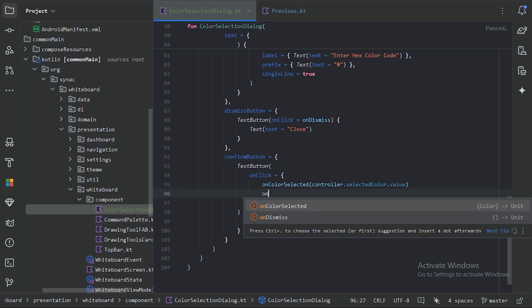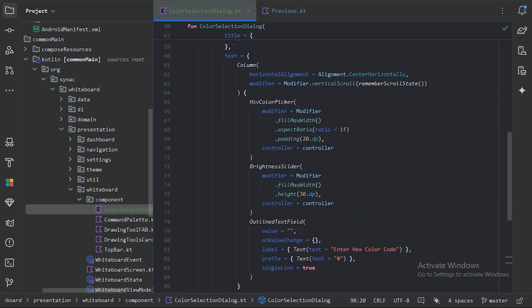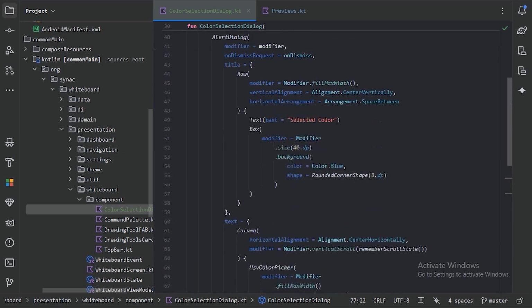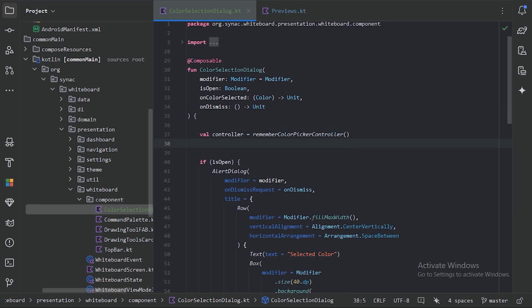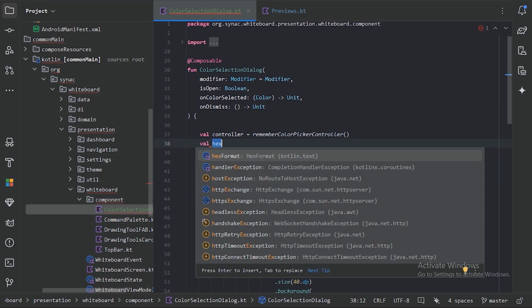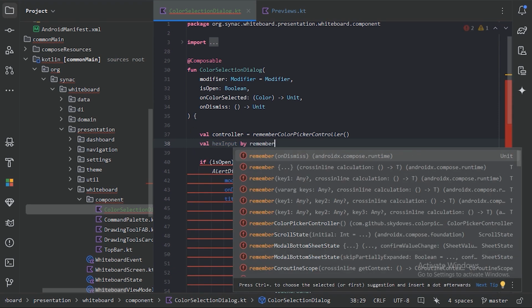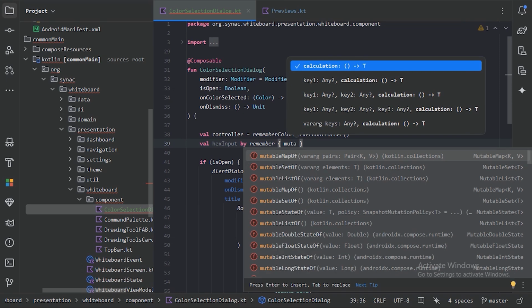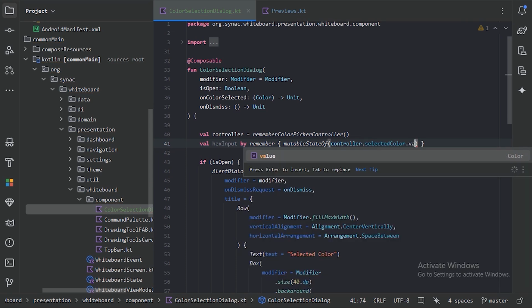And we will also call our on dismiss. So whenever user will select the color, we also need to dismiss the dialog. Now next thing, this outline text field needs to show the hex code of whatever color is selected right now. So whenever dialog will open, initially the white color will be selected. And for that color, let's create a state where we will keep this hex code. Whatever will be the selected color, we need to show the hex code of that in our text field.